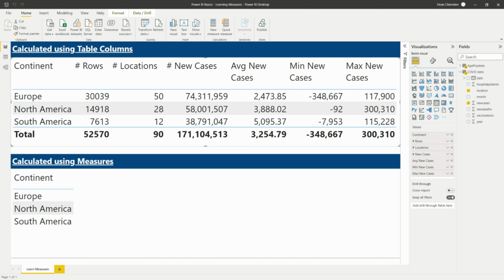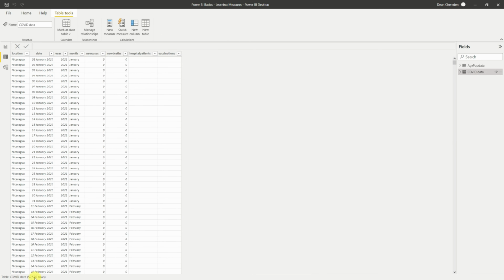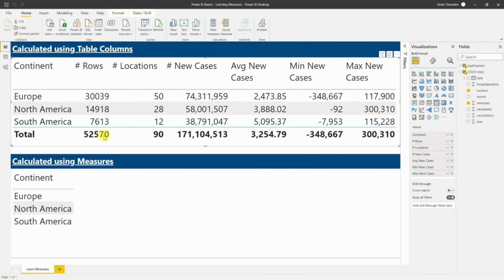So the first part I'm going to be covering is count. Now at the top here, you can see that I already have set out the number of rows that exists in the data set. So if we go into the data set here and then click down, we can see there's 52,570 rows, and we can see there 52,570 rows, and then how they're split between the different continents.